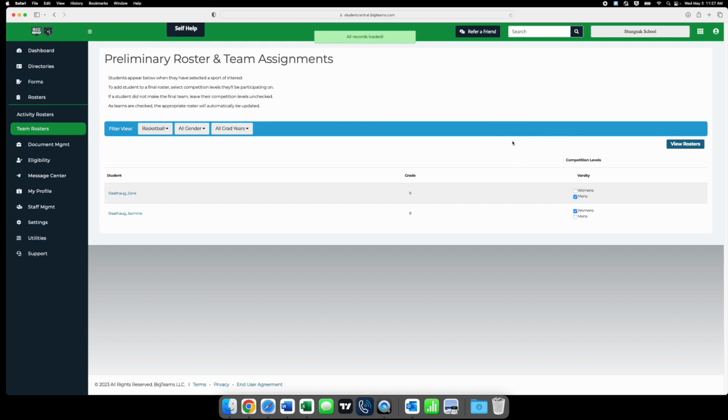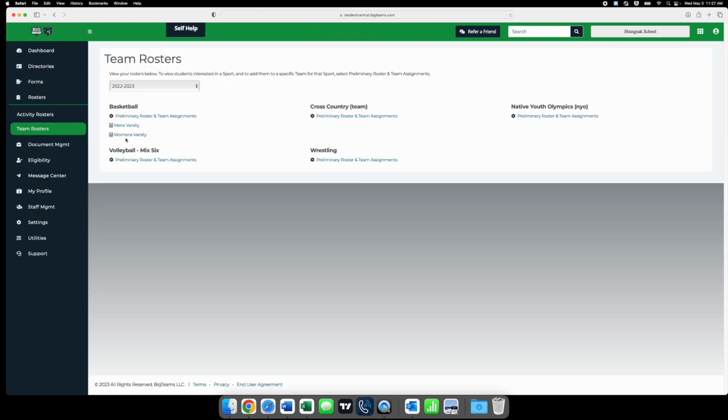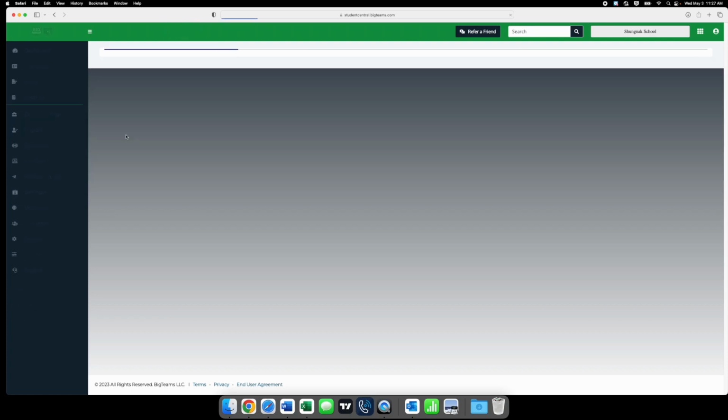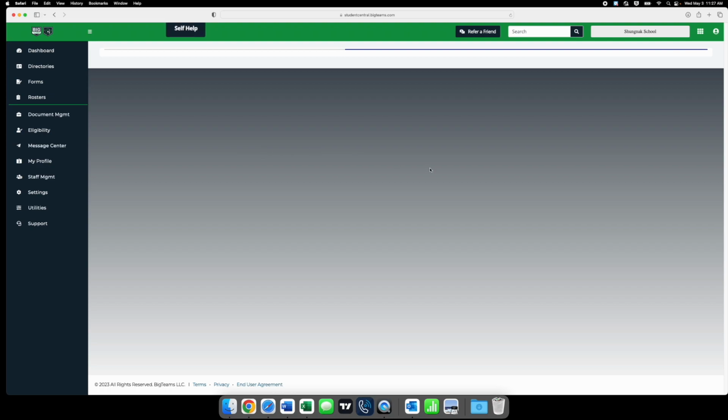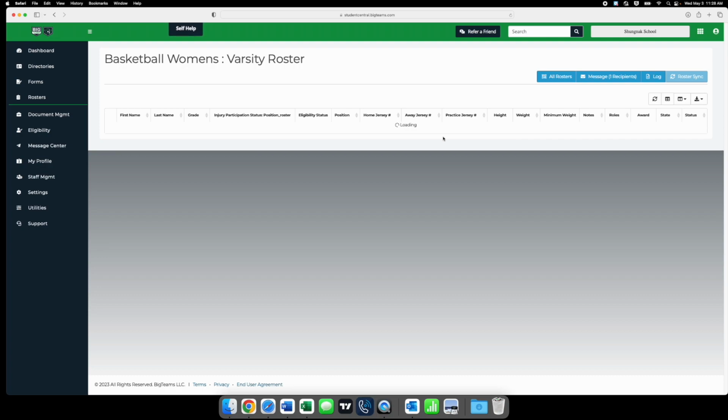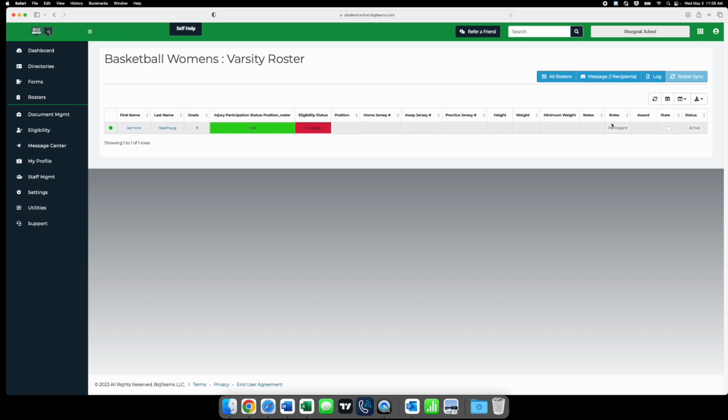Jasmine didn't save there. So let's click on that again. Now we see the women's varsity has populated. And now we can see that she is inside of the girls varsity team roster. And again, this is where you'd be adding in their position, jersey number, height, and if they qualified for state, you'd be checking off that box as the administrator of that school.